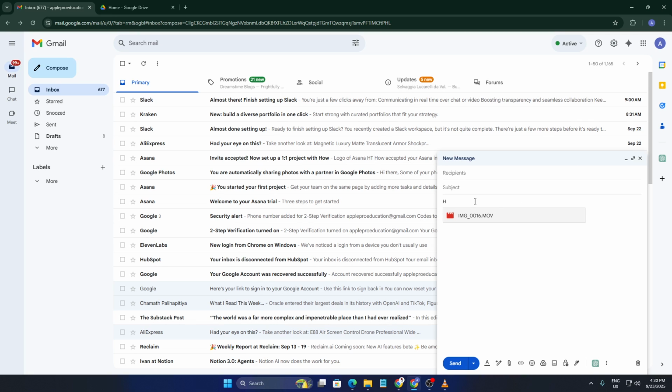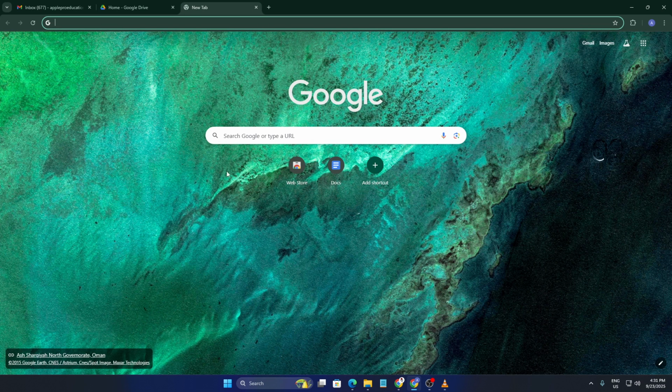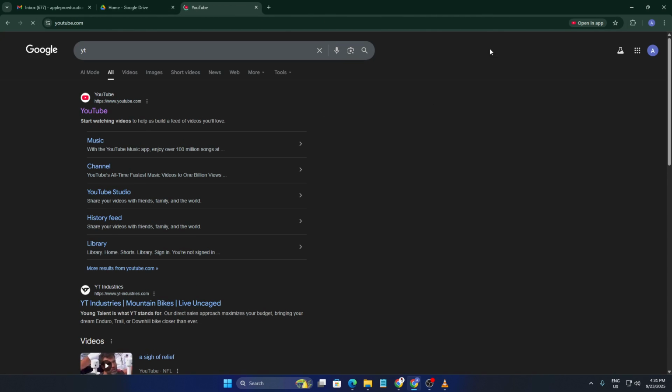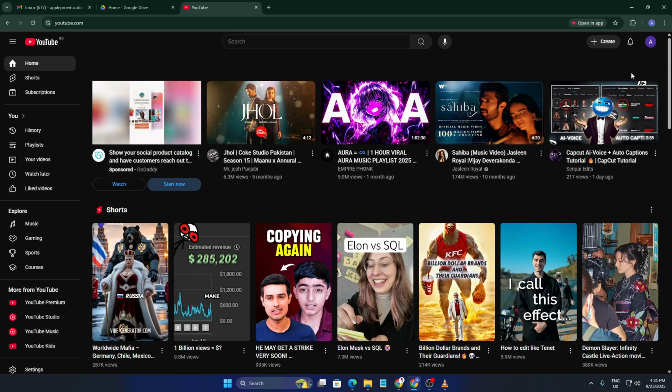But what if Google Drive isn't the best fit for your situation? That's where the second method comes in, sharing through YouTube. If you're working specifically with a large video file, simply upload it to YouTube. During the upload process, set the privacy to unlisted. This ensures that only people with your link can view the video. It won't show up on your channel or in search results.